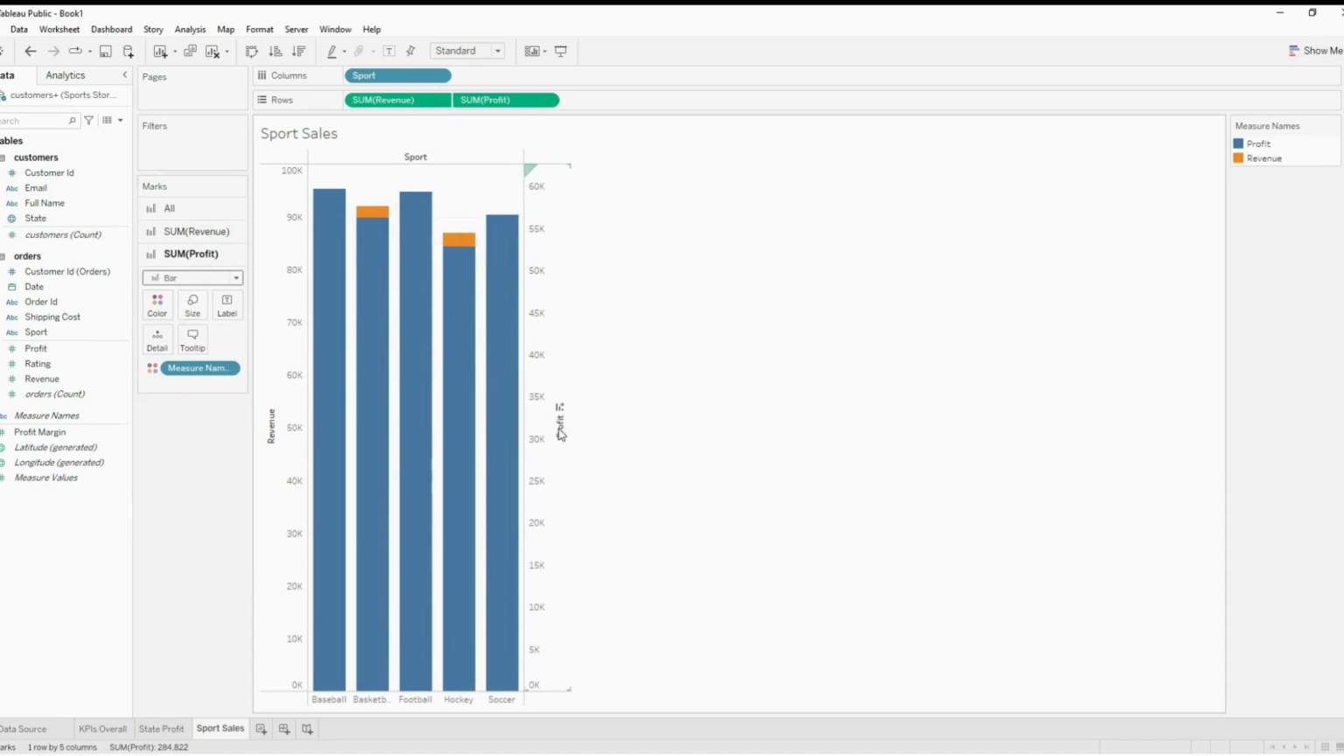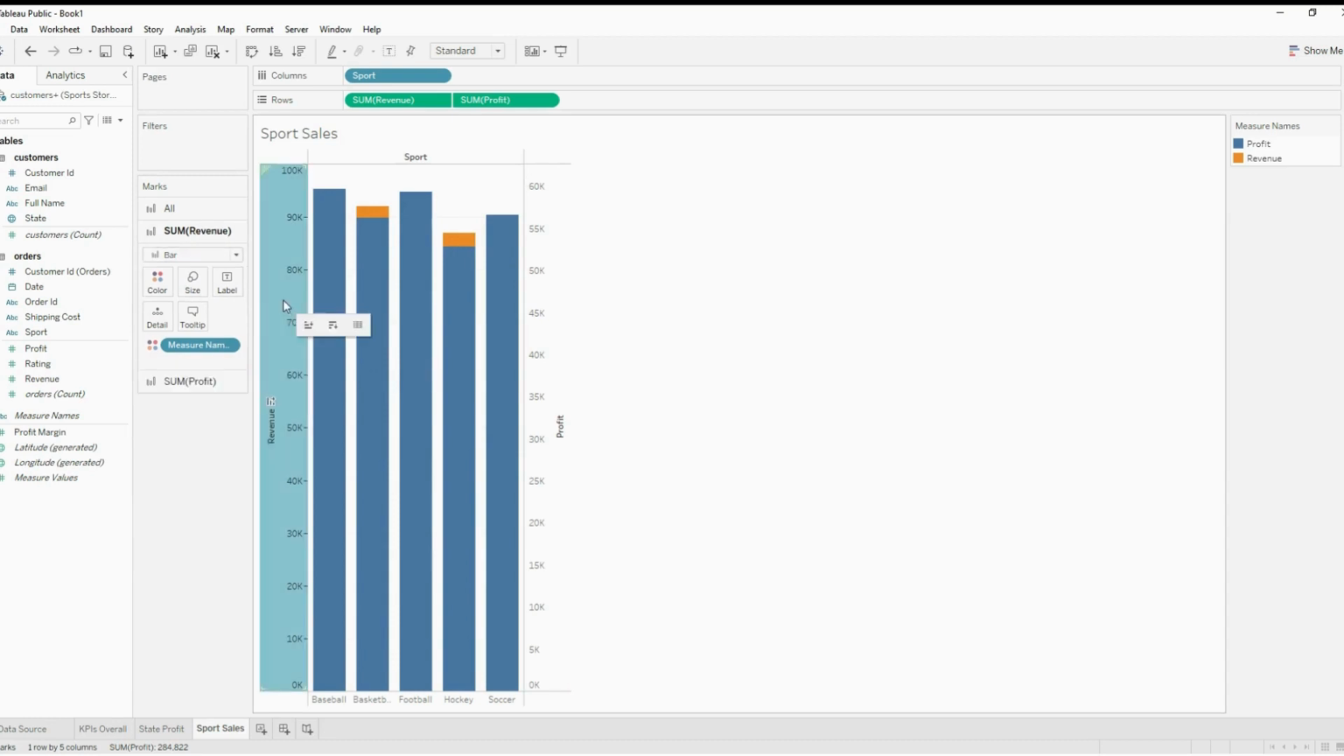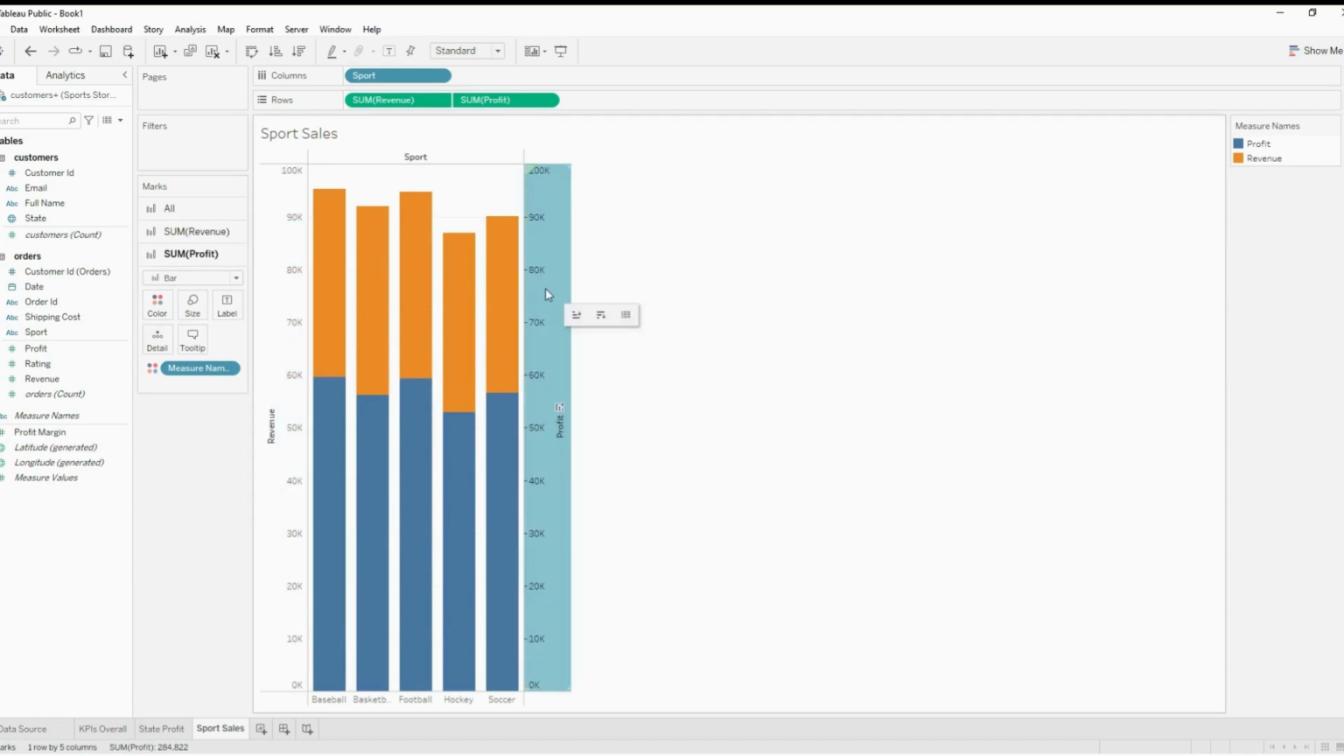I don't want this one. I only want to keep this. I'm going to click on that, right-click, and synchronize. Very, very good. We are showing header there. Good. We could get rid of this now. And this is fine the way it is. It's showing off that this is the profit for each, and this is the revenue.